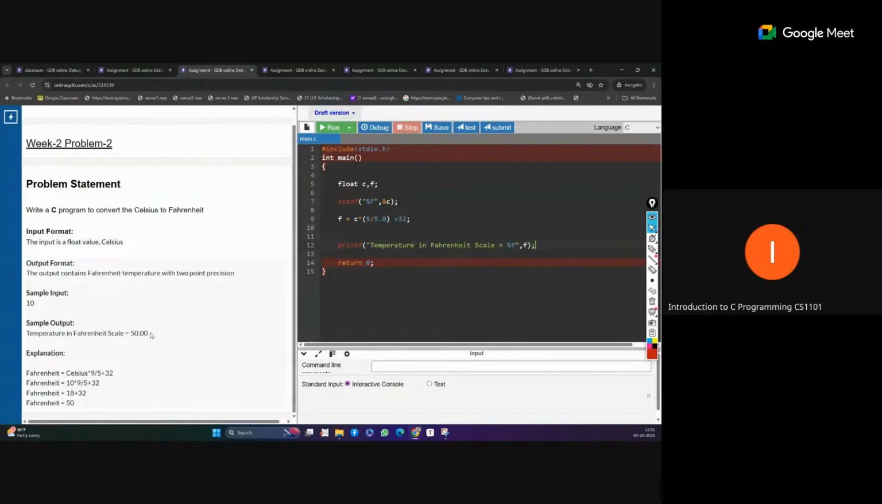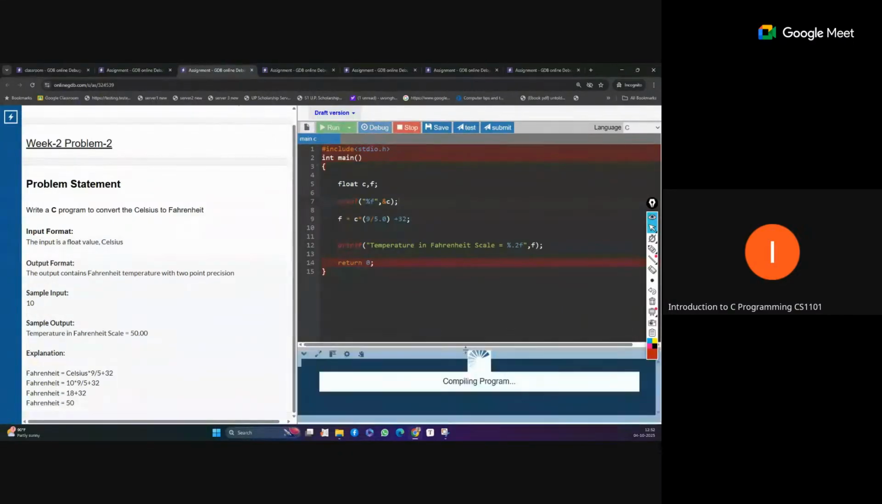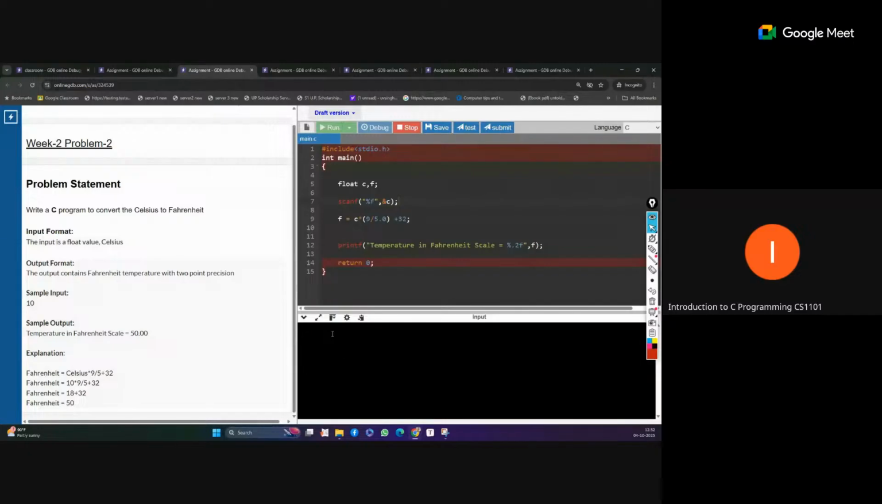Same thing. This time we need to print till 2 decimal points, so here we will add 0.2. Okay, now this code is written. Let's check this. It is asking for input. Let's pass 10 and see what we are getting. We are getting 50.00, correct. So we are getting the same format.